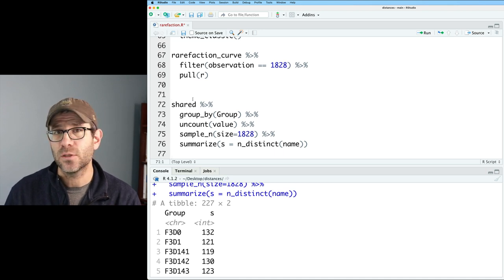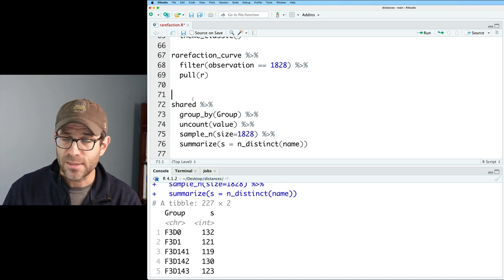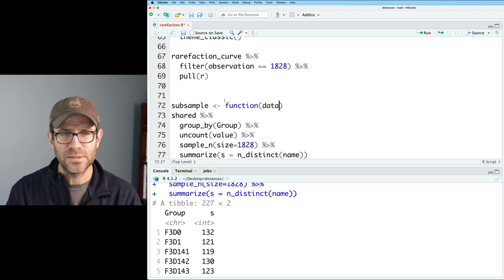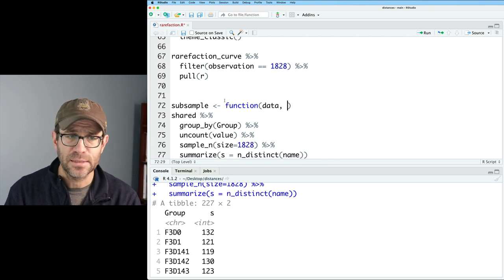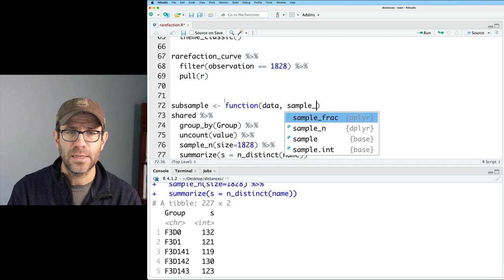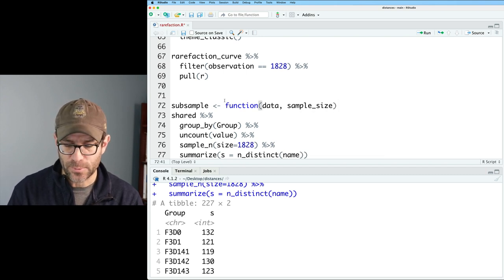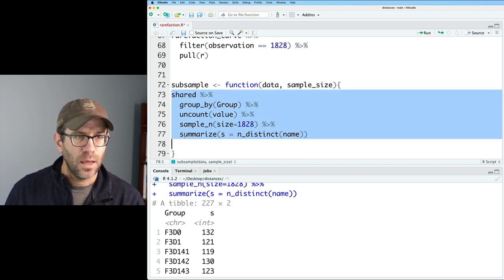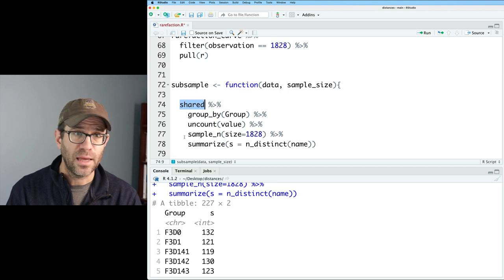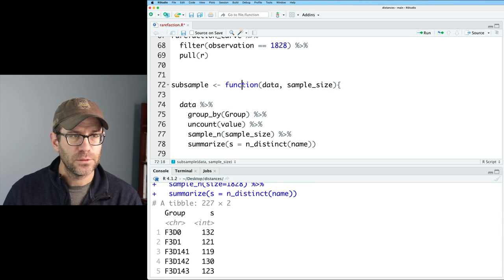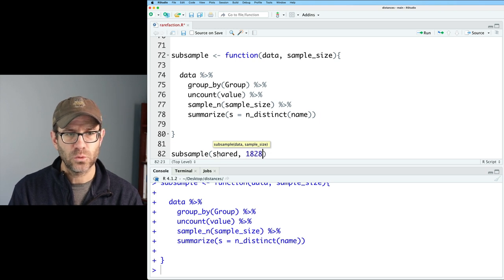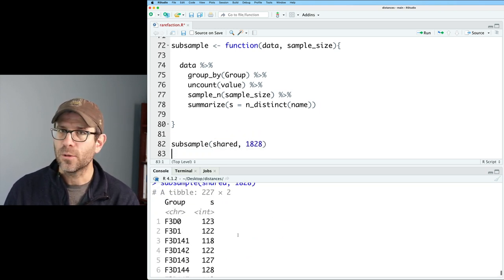So I'm going to turn this into a function that I can then replicate any number of times. I will call this subsample, and it'll be a function. I'll give it data, which will be the data frame that I'm bringing in, like I have shared here, and then sample_size for the number of sequences that I want to subsample down to. I'll create my curly braces to define the body of that function, and I'll bump that over. Instead of shared, I want data, and instead of 1828, I want sample_size, right? Now if I load that, I should be able to call subsample on shared and 1828, and I then get output much like what I had before.